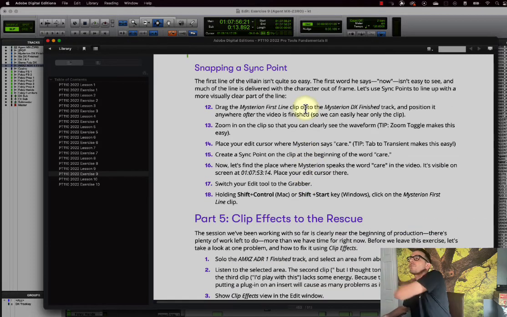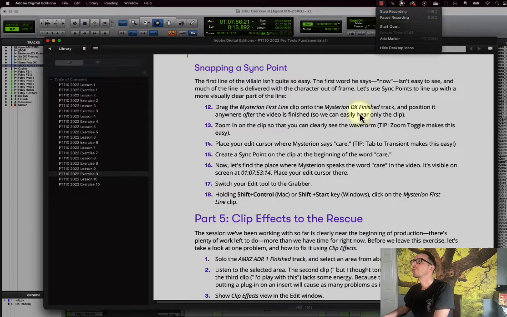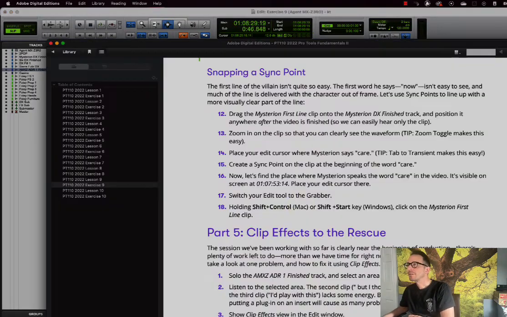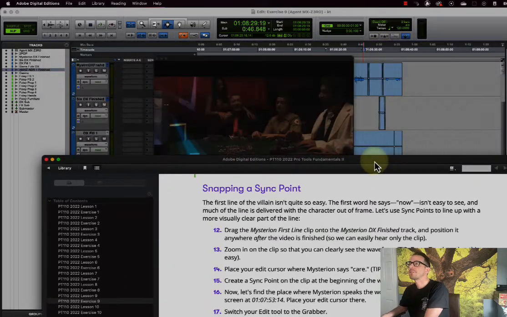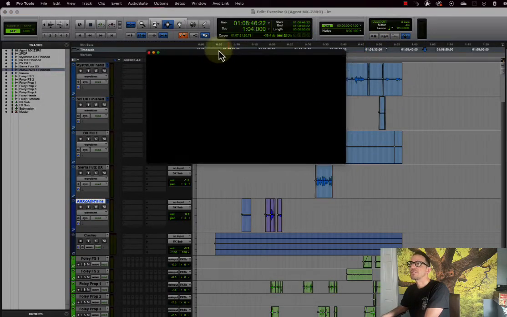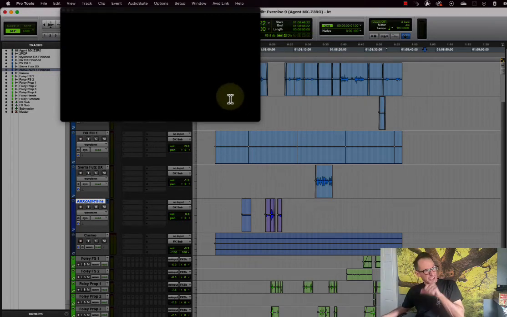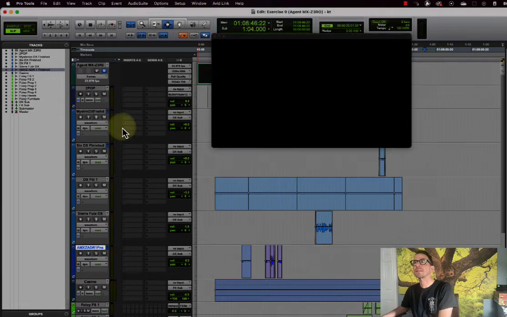Last, snapping to a sync point. The first line of the villain isn't quite so easy. The first word he says, now, isn't easy to see, and much of the line is delivered with the character out of frame. Let's use sync points to line up with a more visually clear part of the line. Okay. There we go. So we're going to drag the Mysterion first line clip onto the Mysterion DX finished track. Oh, for snapping to a sync point. Got it. So let's get this out of the way. Okay, where is that Mysterion finished track? There it is, right there.